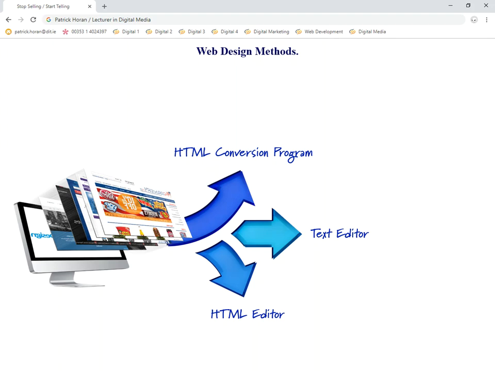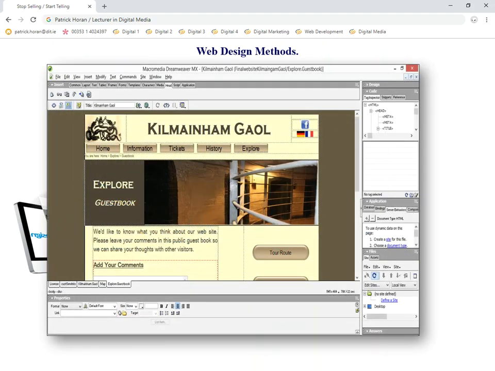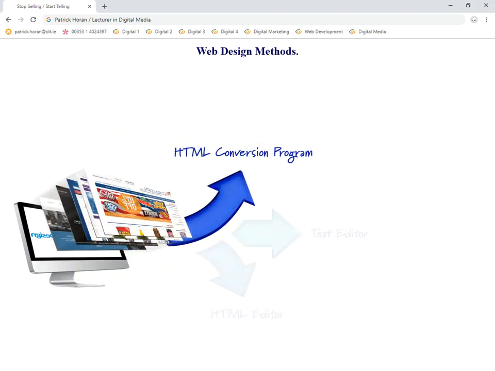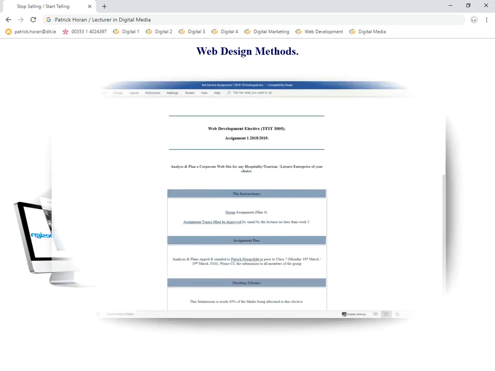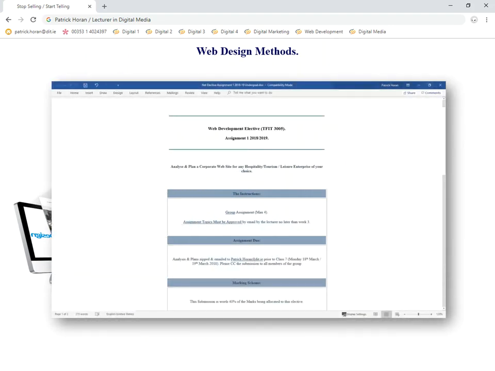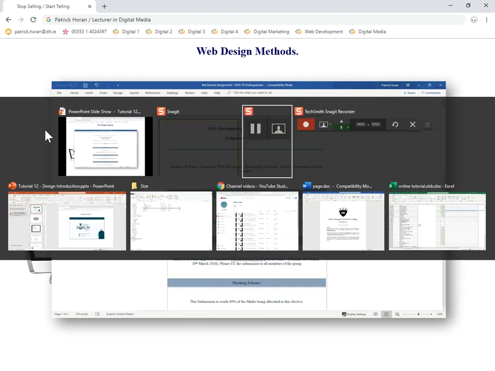So for starters, we're going to kick off and have a look at what a HTML conversion program is, how simple it is, and how it works. Okay, so I'm going to have a look at this. I'm just going to open up Word here, and I'm going to create a web page from it. Okay, and I'm just going to jump across to Word.